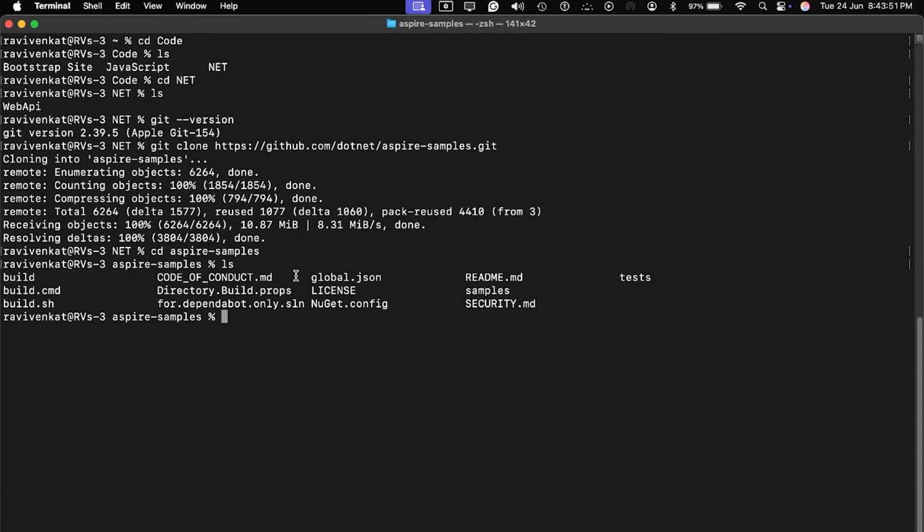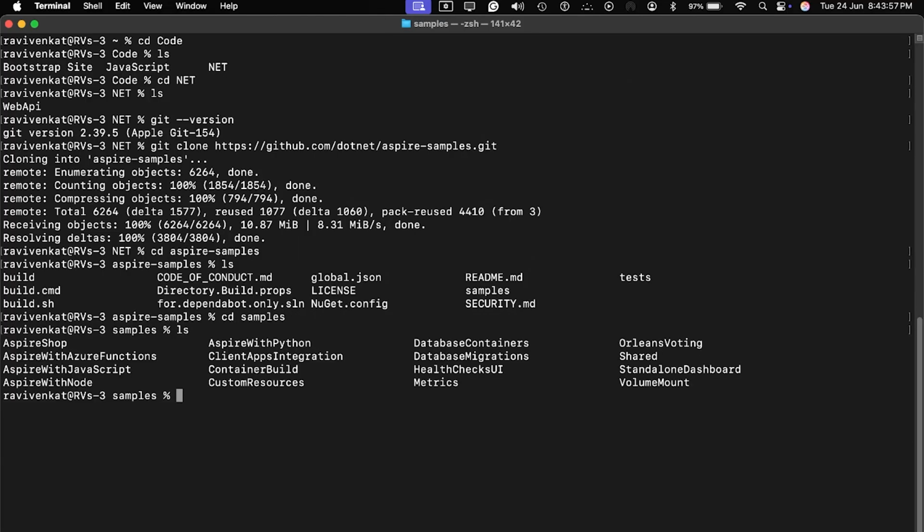Here you'll be able to see one folder called samples. Get into that, cd samples, ls. Here you can see a lot of folders. These are all for Azure Functions, JavaScript, Node, Python. Among these, I'm gonna choose Aspire with JavaScript.